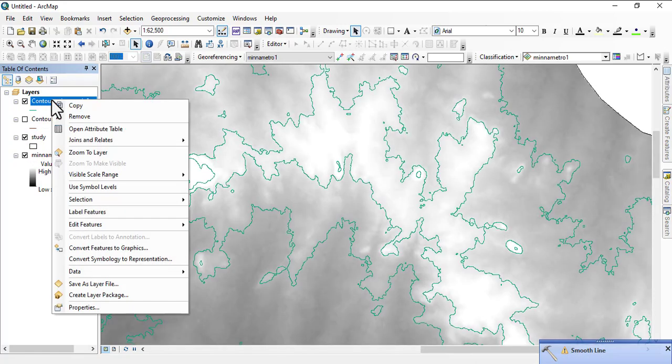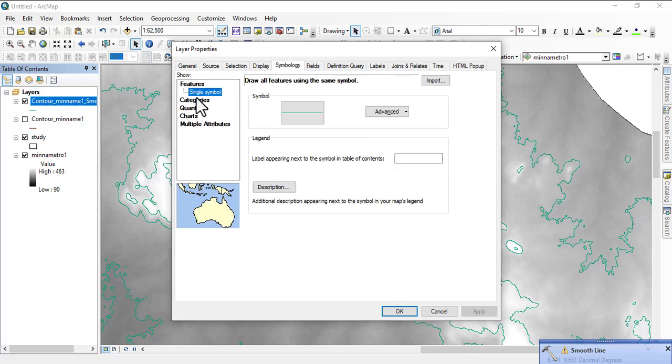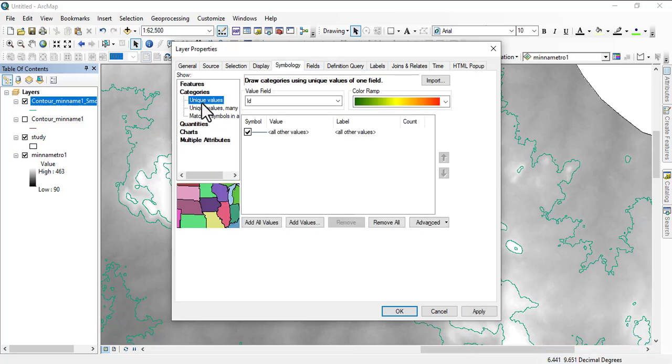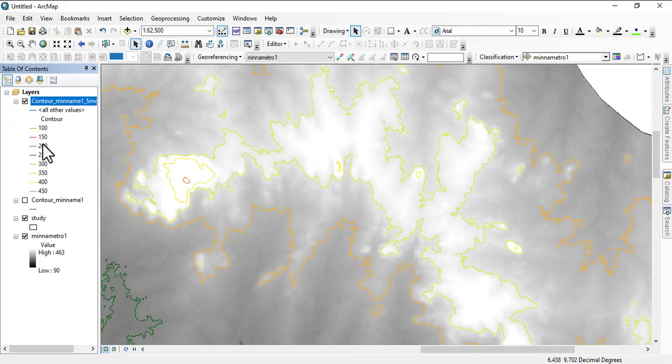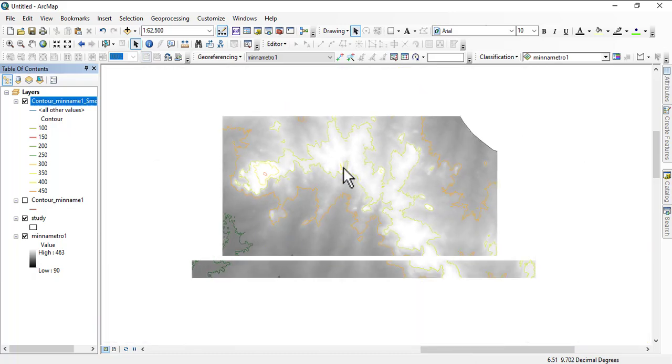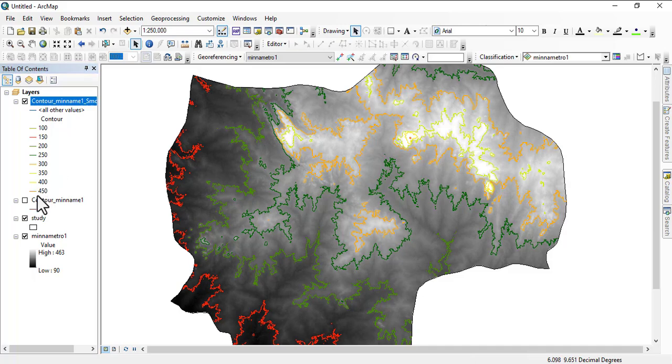Next we are going to right click and go to Properties, and then go to Symbology. We'll go to Categories and use Unique Values, change the field to contour, and then add all values. So it's going to add all the contour values, and these are the contour values that we have here. It added them with different variations of colors. All right, so I understand now.